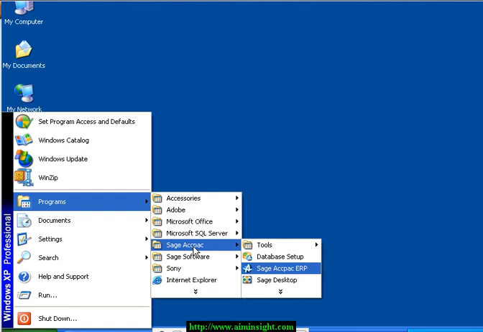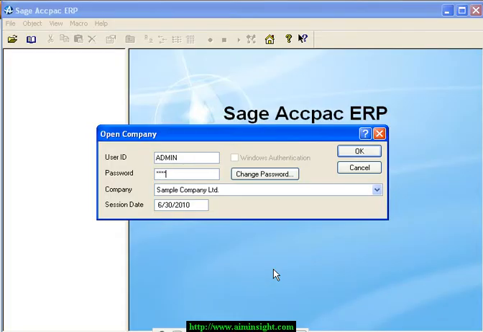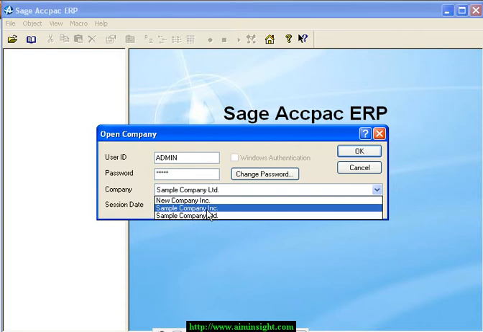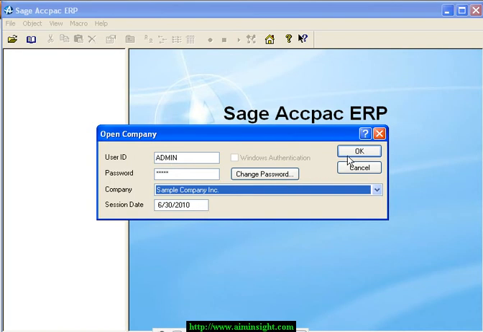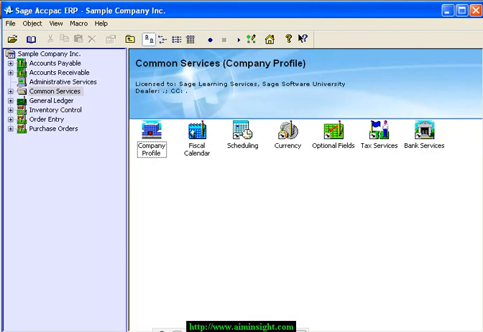To open the Classic Desktop, access the Sage ACPAC shortcut from the Sage ACPAC program group on the start list. Note that the same sign-on window appears as on the Sage desktop. Each module appears in the left frame, displaying only subfolders. Objects that launch applications or windows appear on the right frame.